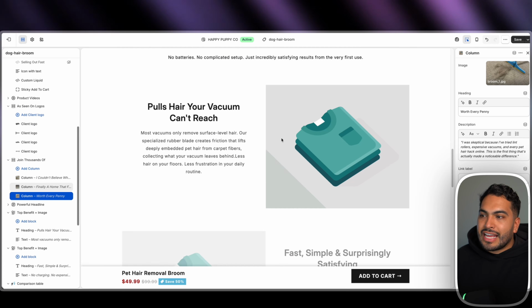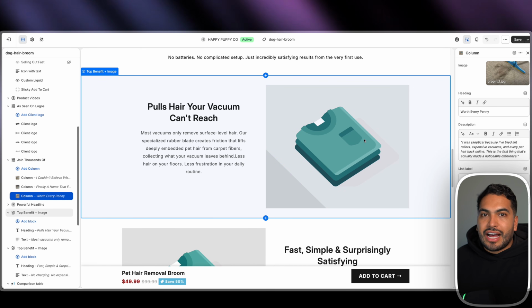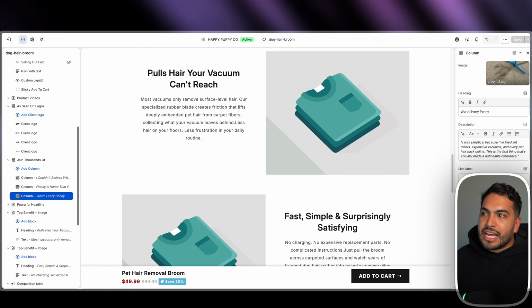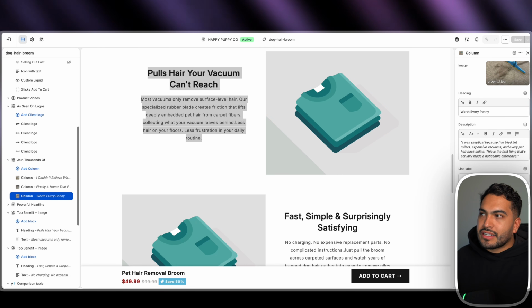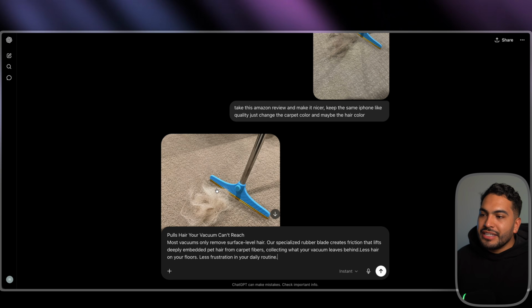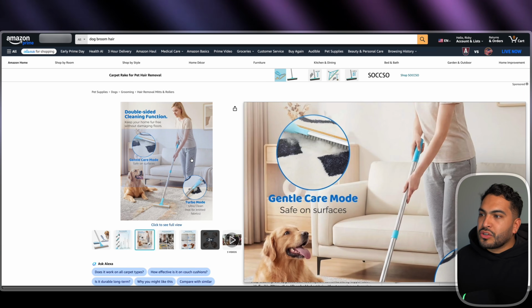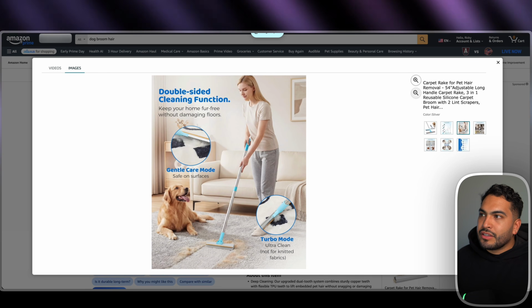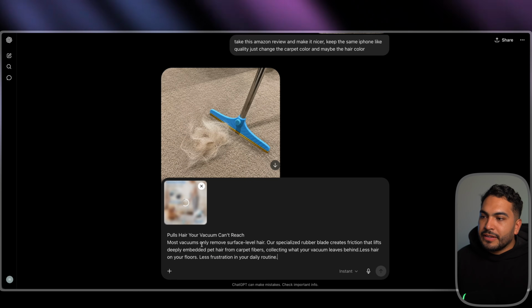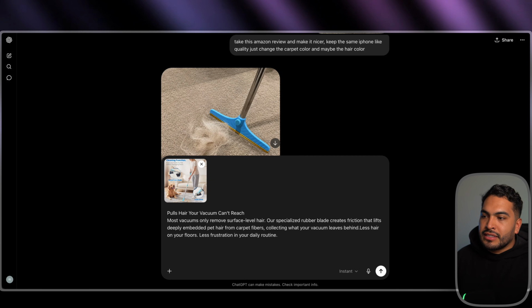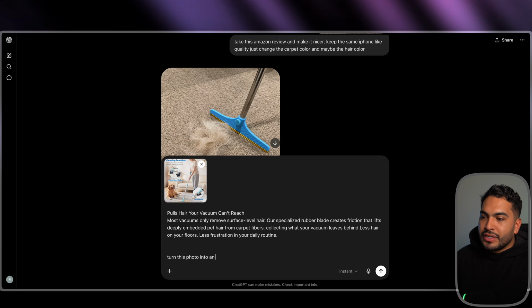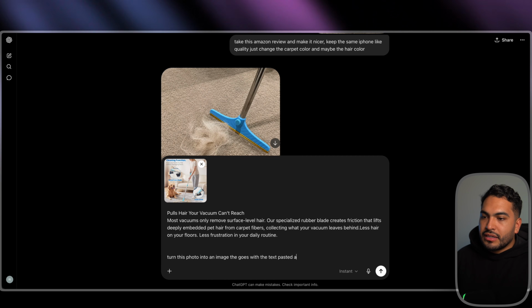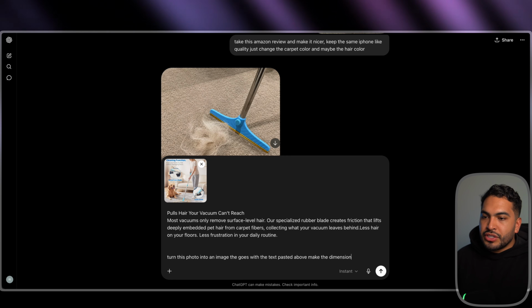Now moving on to the next section, let's add some photos here. Ideally, these are just photos that complement this text here. And for these sections, what I would do is I would take this text, I would go to ChatGPT and I would paste it here. And then I would go to Amazon or Google and just find a photo of your product in use, copy the image, and then paste it into ChatGPT. And then I would just add a sentence that says, turn this photo into an image that goes with the text pasted above. Make the dimensions square.